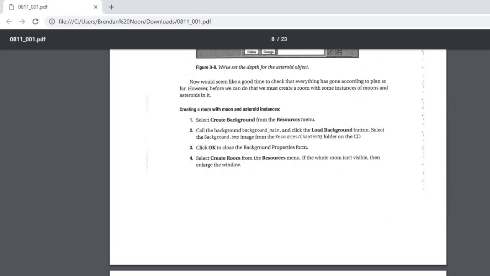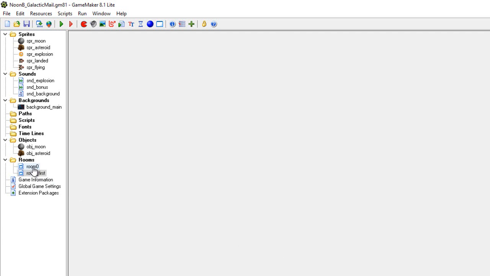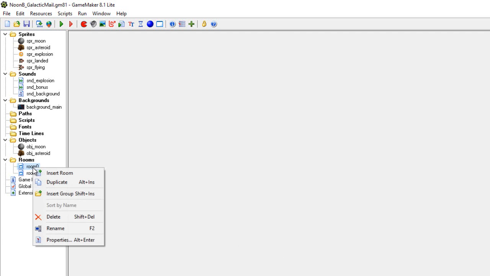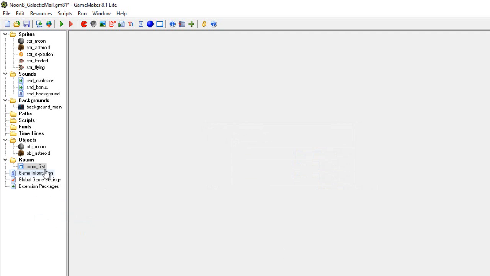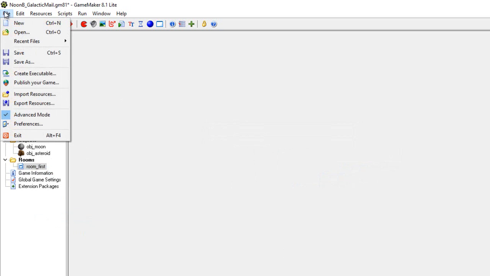This doesn't seem very right. Okay. For some reason there was a room 0 there. Oh, we pushed room twice. That was an accident. Alright, so we only want the one room. First room. Alright, File, Save.